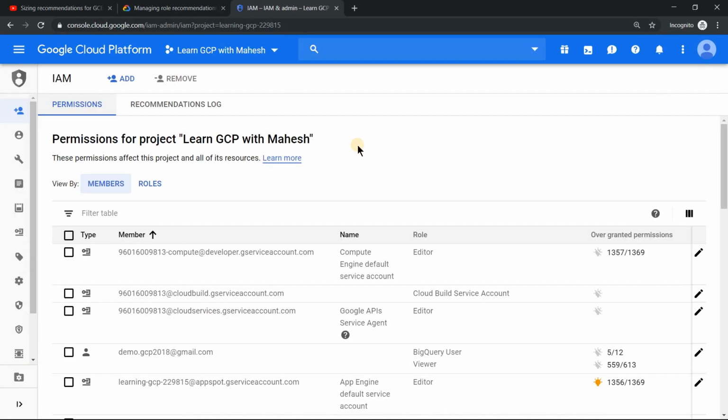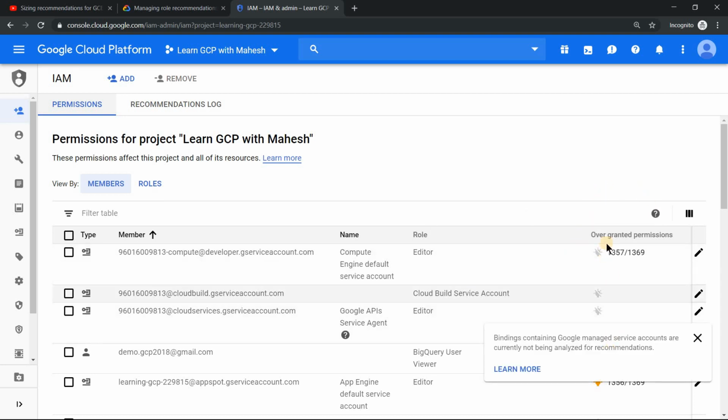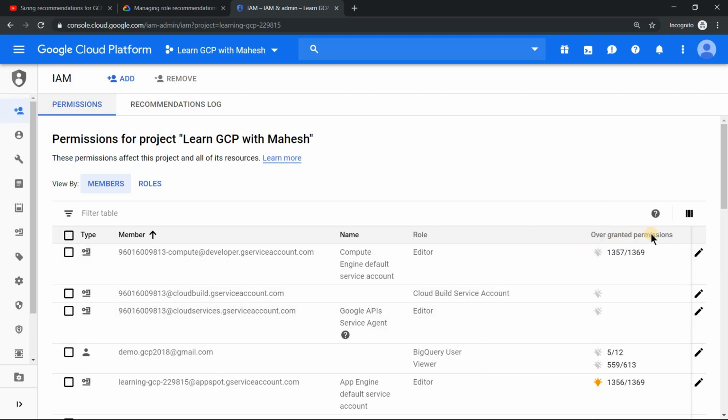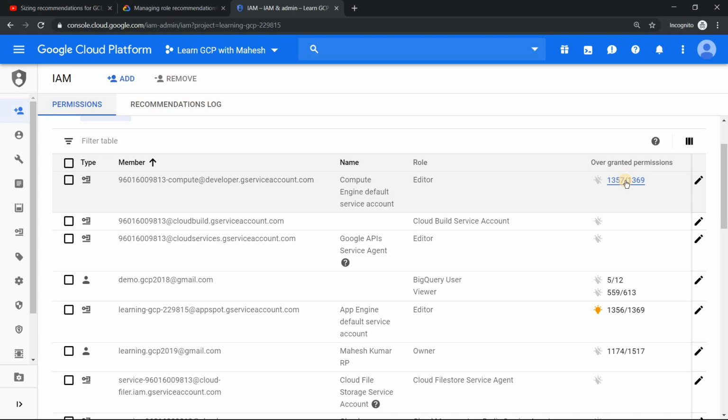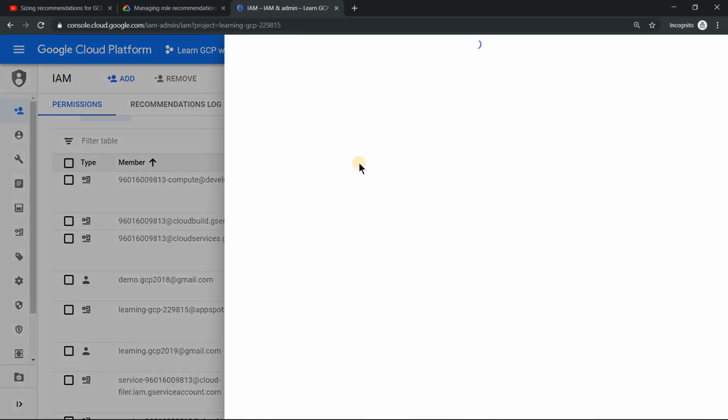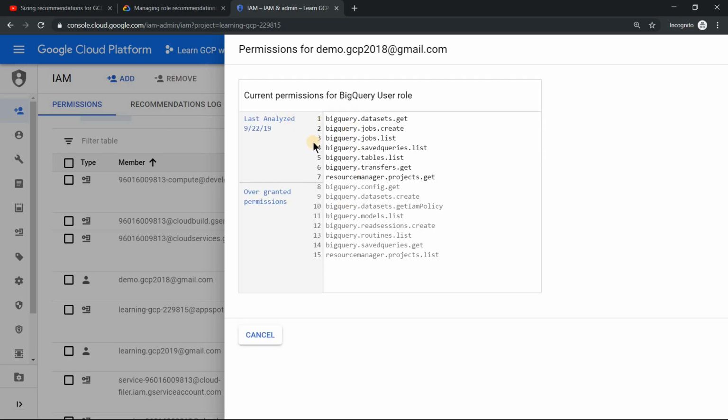You can just go to your Cloud IAM section, and you'll see there's a new column added, over-granted permission. This was not there, so recently this has been added, which is a good feature. If you mouse over, it shows you the permissions, how many permissions have been used and how many have been over granted. For example, if you click on this, let's wait for the screen to update. Yeah, so here it's analyzed that only up to 7 permissions have been used. The others have never been used, which indicates these are over-granted permissions. So this is a good thing.